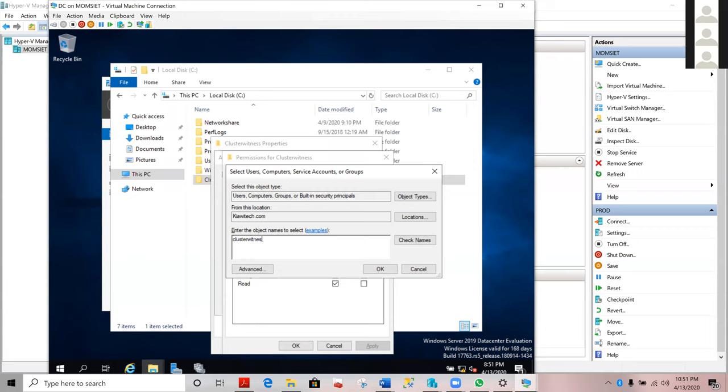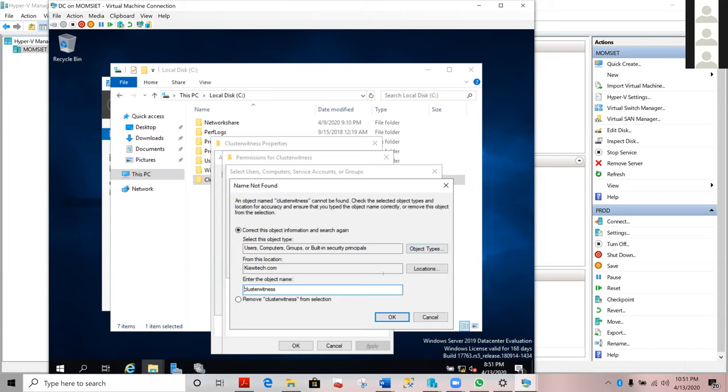Just check name. You can start typing and just check name. You'll get it. You don't need to bother typing everything. That is not a cluster name. I said type in the cluster name. What is the name of your cluster?